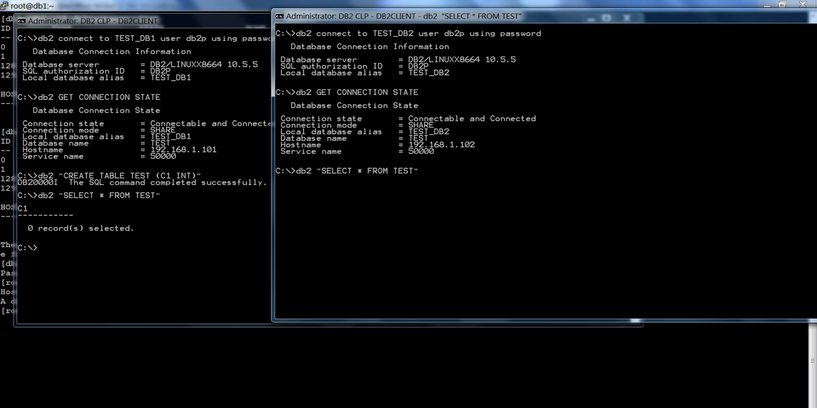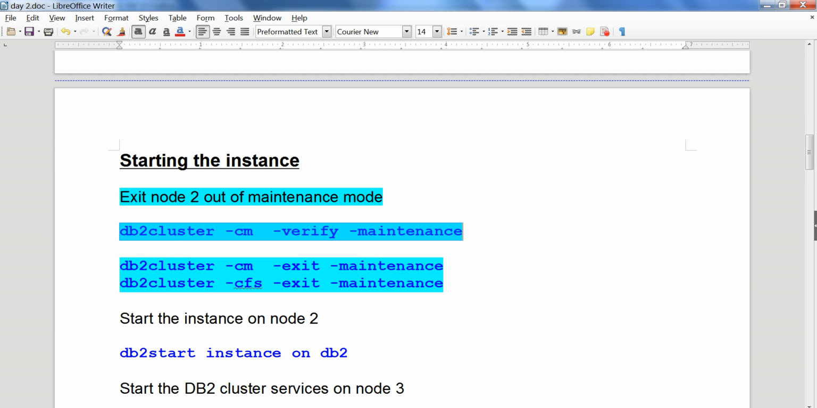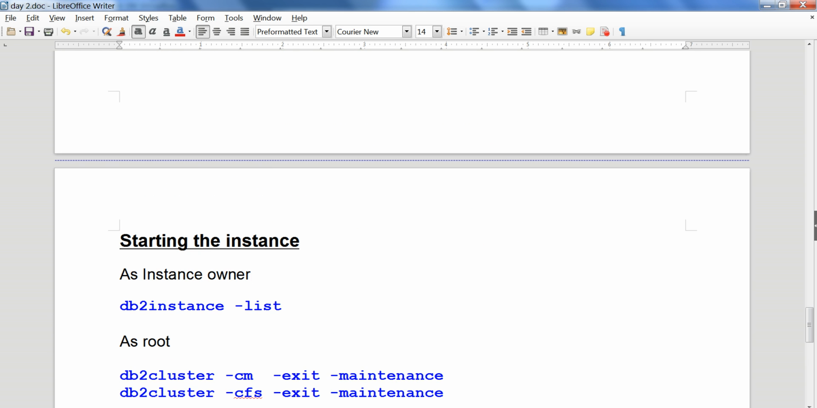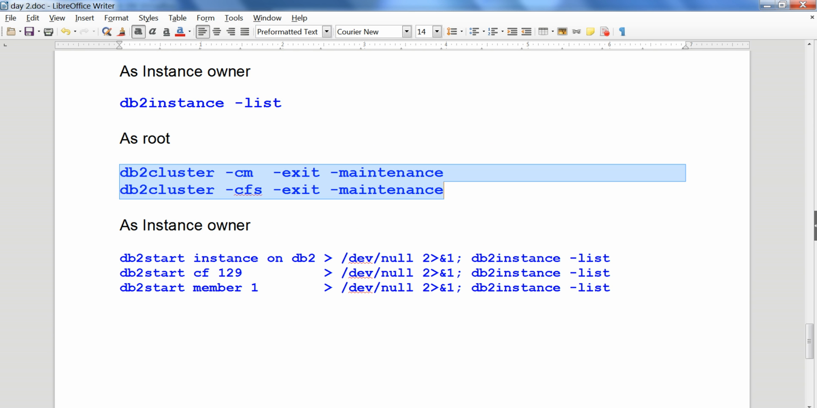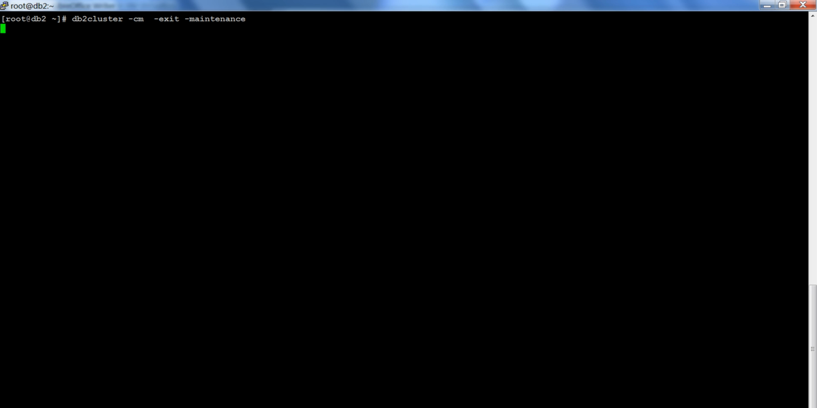Now to bring it back out of this, we are going to do exactly the opposite. We are going to reverse the order. First we need to bring it out. Let me clear the screen and exit the CM out of maintenance mode, then CFS out of maintenance mode, then start the instance, start the CF and start the member. So let's do that one by one.